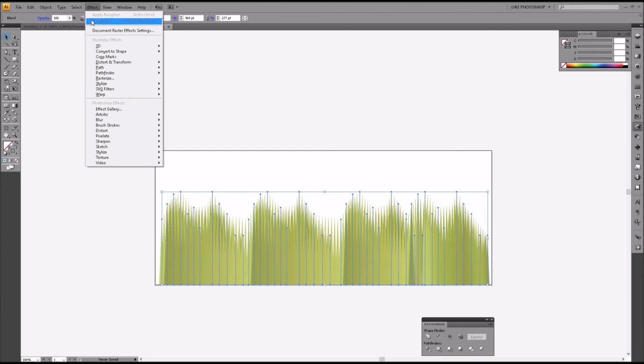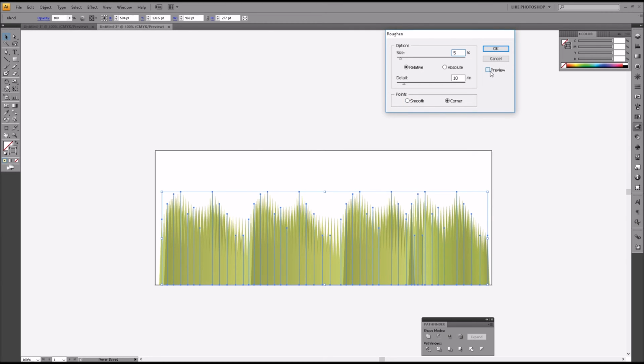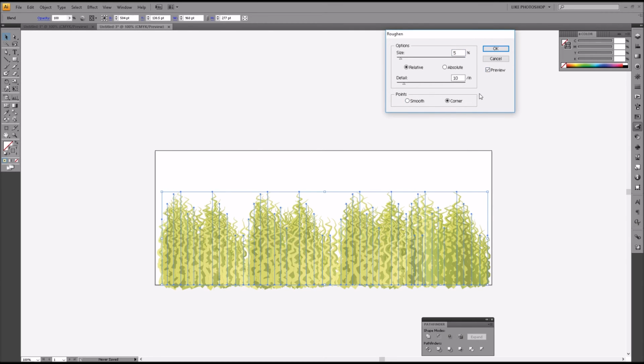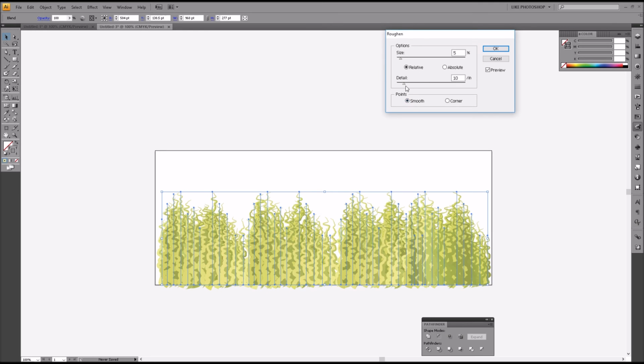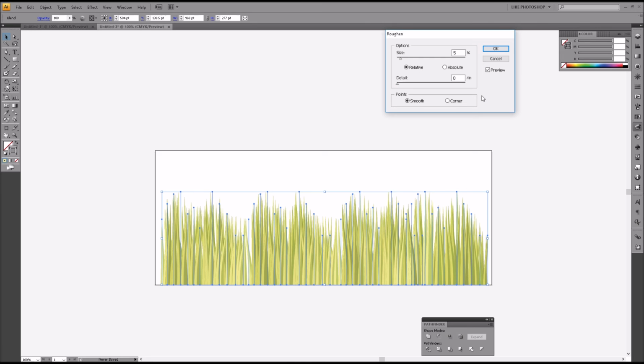Now I'm going to go to Effects, Distort and Transform, Roughen, tick the preview box, and you'll see this doesn't look anything like grass at all. So the first thing we're going to do is change from corner to smooth points, and now we're going to drag this detail slider down to 0, and it starts to look like grass.